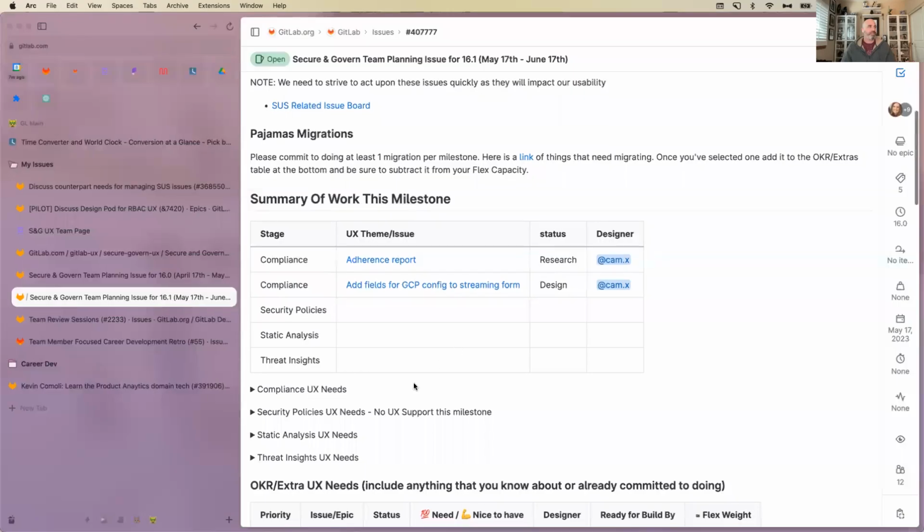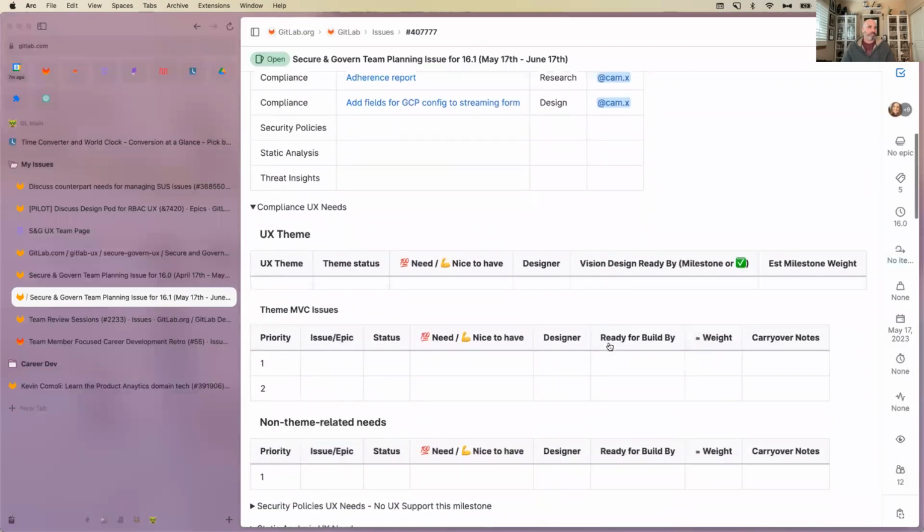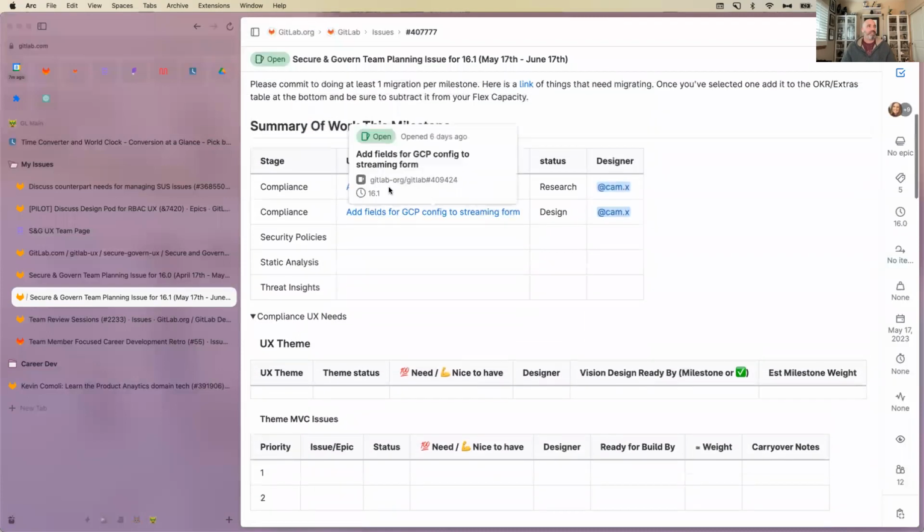Okay. So compliance. Well, I guess we'll look at here. Got these 2 issues. We have a research and a design.